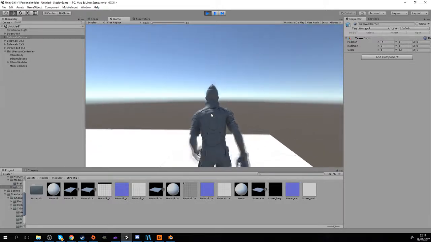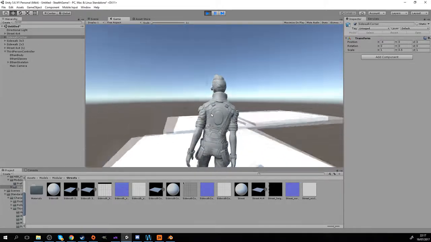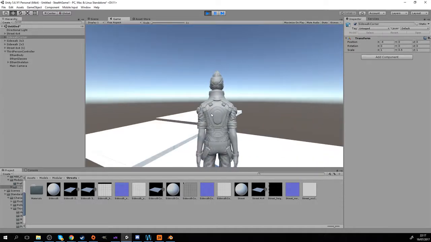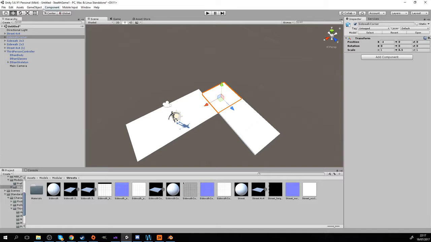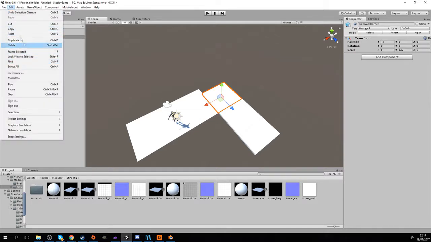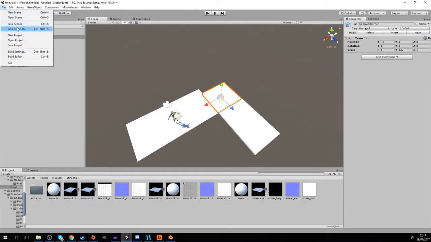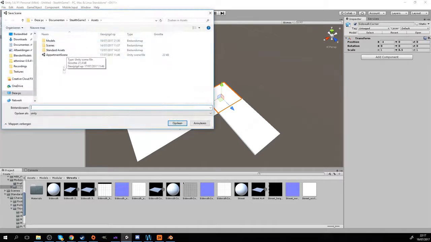Oh, I thought that it would go and fall through it. But yeah, there you have it. That's how you do it. And I hope you guys enjoyed this. I'm going to save this. Whoops. I'm going to save this scene as street scene. Well, I'm gonna call it city.